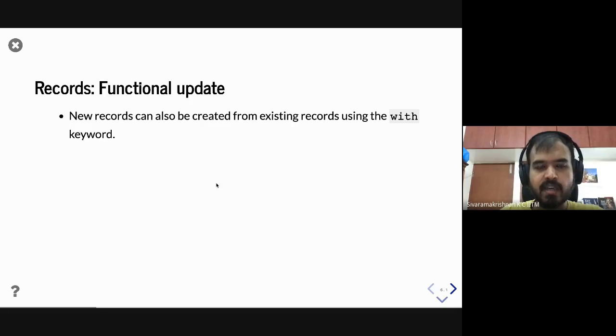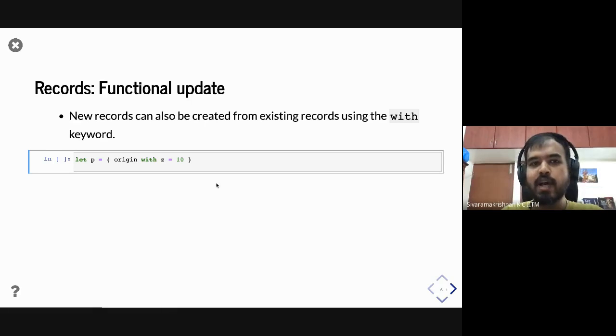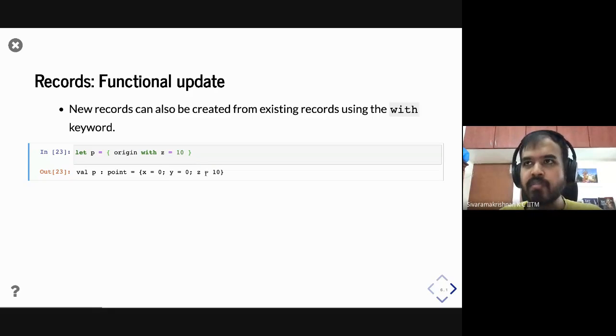So here is the way to do it. It's called a functional update, but actually there is no update going on. It's creating a new value. So what I'm doing here is I'm taking the origin record value and creating a new record value where all of the fields are the same except the z field, right? So I'm copying all of the fields except the z field, and I'm creating a new record value called p. Recall that origin has x equals 0, y equals 0, z equals 0. So this should be x equals 0, y equals 0, z equals 10, which is what you have here.